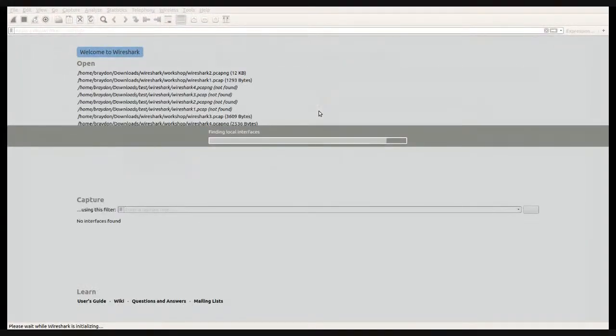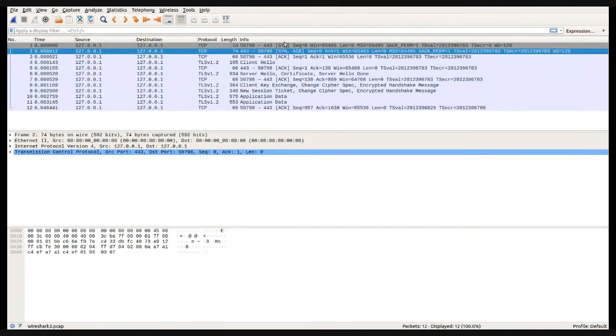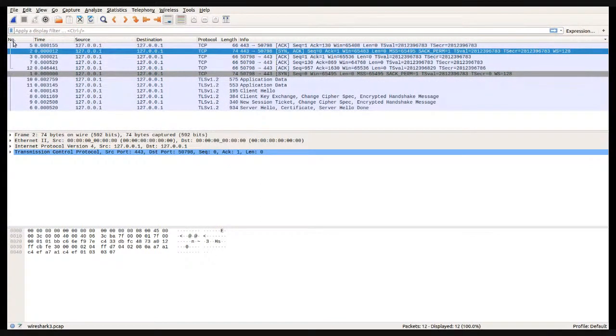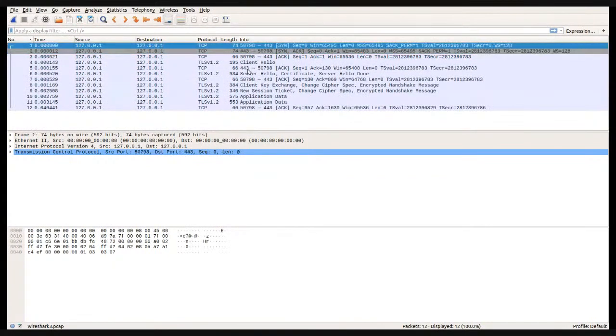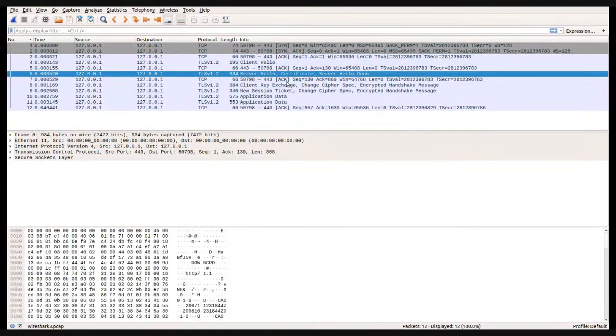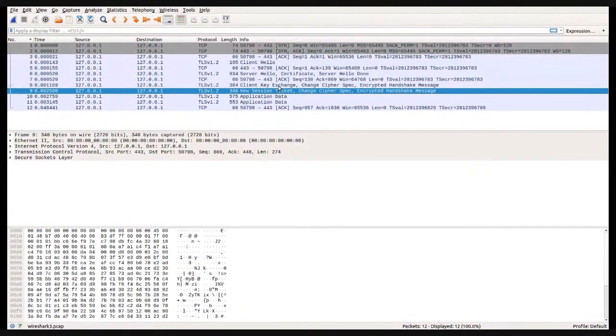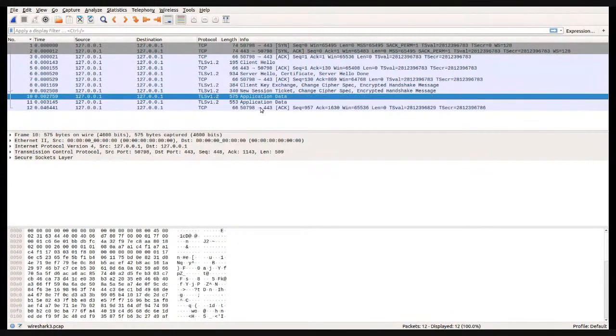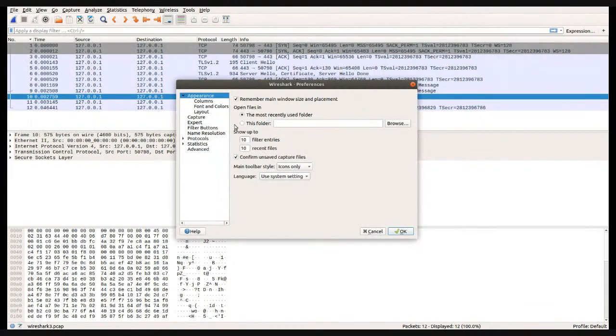So first let's open up our file. Looks like something encrypted with TLS. We see client hello, server hello, sending the certificate back, and then key exchange. And we have some application data. So you see our handshake there to start the TLS encryption, and then we have the actual encrypted data. All we have to do is add our key. So we'll go to Edit, Preferences, and look for our protocol.